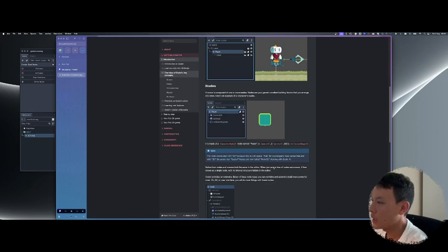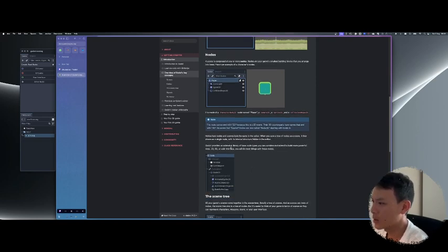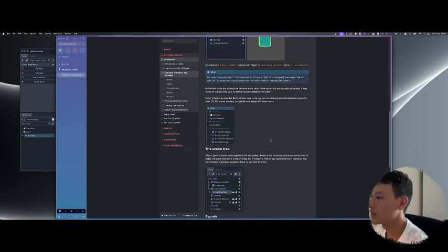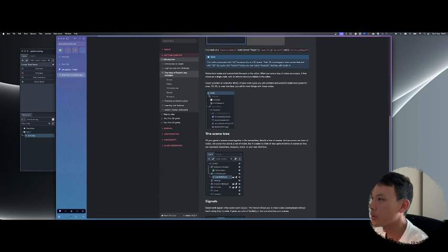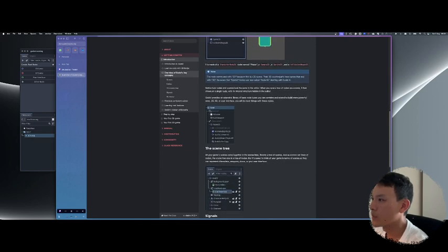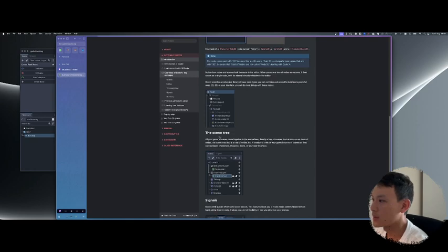So when you save a tree of nodes as a scene, it then shows as a single node with its internal structure hidden in the editor. Godot provides an extensive library. I don't fully understand that yet, but it probably makes sense once I dive into it. Okay, so we have a node. This is another node. The scene tree.